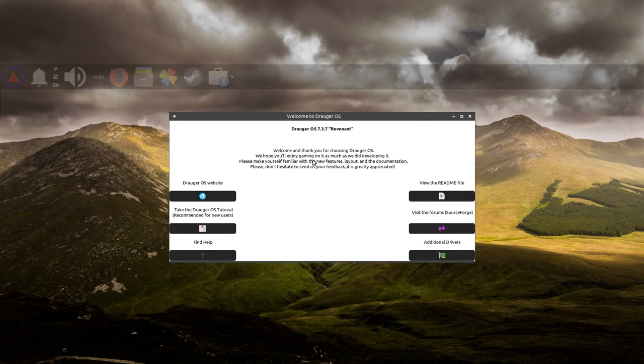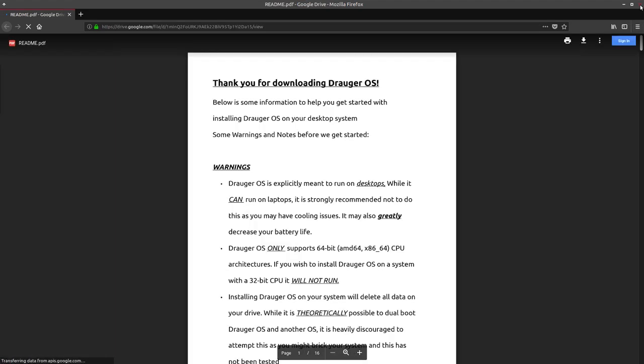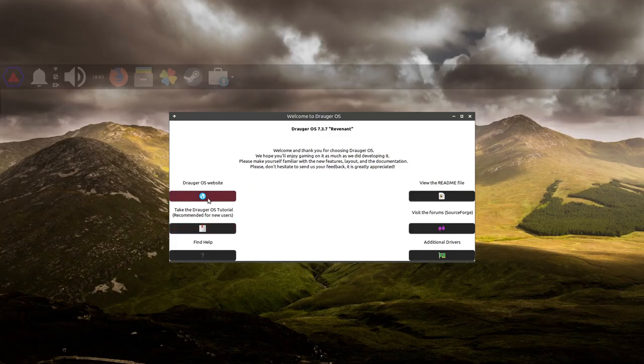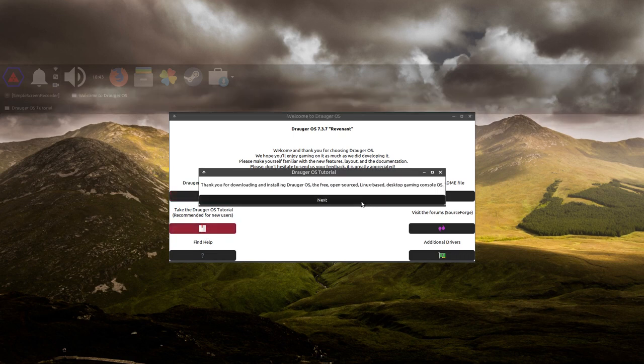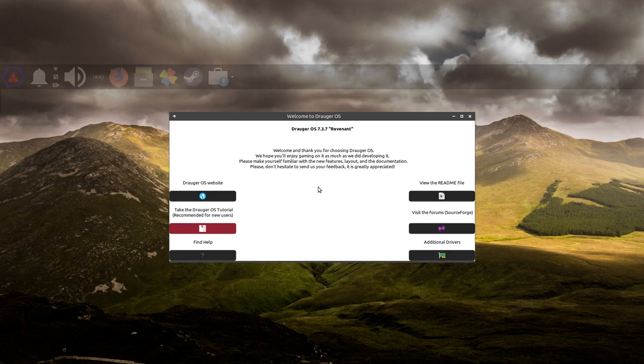You got the Drauger Welcome Screen. So there's the Welcome Screen. There's the README file when you boot. So that takes you directly to the README file on his website, is it? Probably Google Drive, yeah, okay. So Drauger OS website, OS tutorial. So let's have a look at that. No, hasn't done anything.